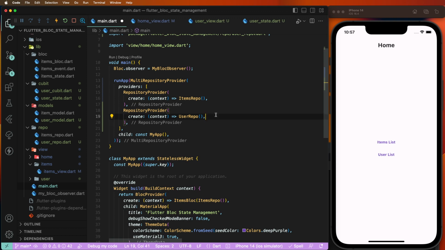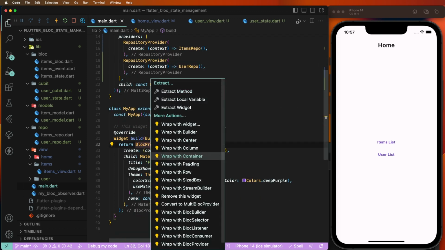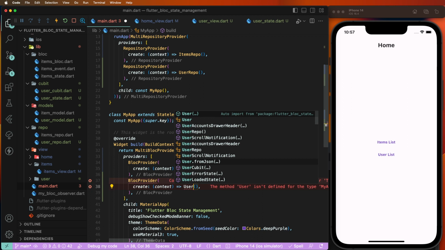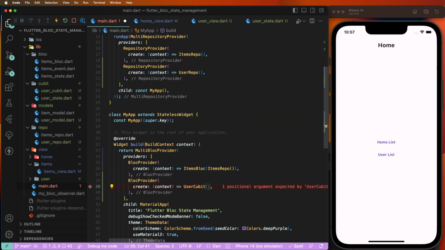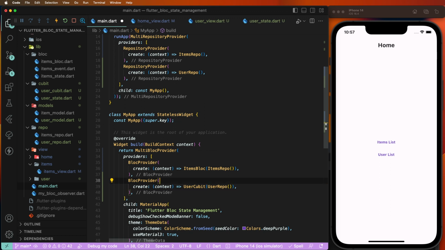Get this here, and same as we need to create here the block providers. We need to convert into the multiple block providers, and write down here that we need to set user cubit. We need to use here because this is the same as the blocks, and now pass here the user repo object. Use this here and use these providers. Now save this here.